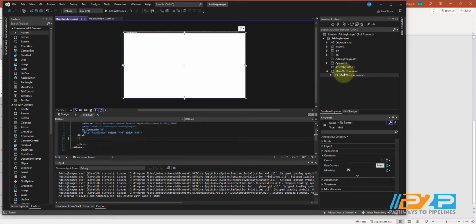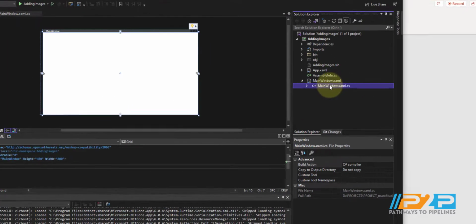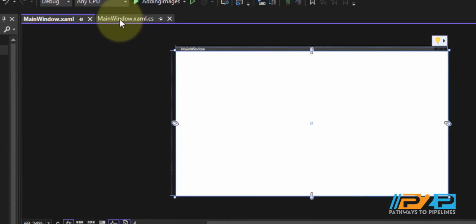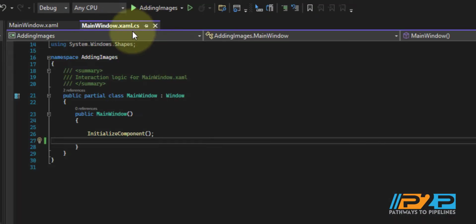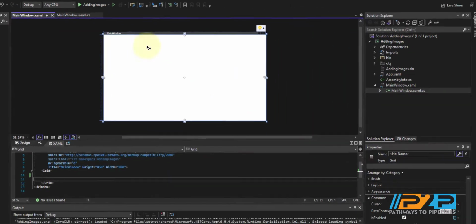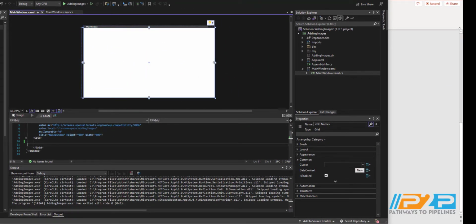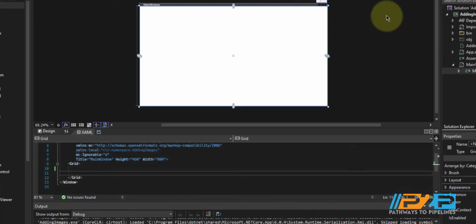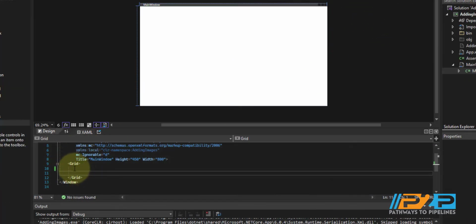We have main window.cs. We have our XAML down here, and there's nothing in there. And the code behind is just blank. So when it runs, all we get is this blank window. Let me remove this from back here. So let's go ahead and start.